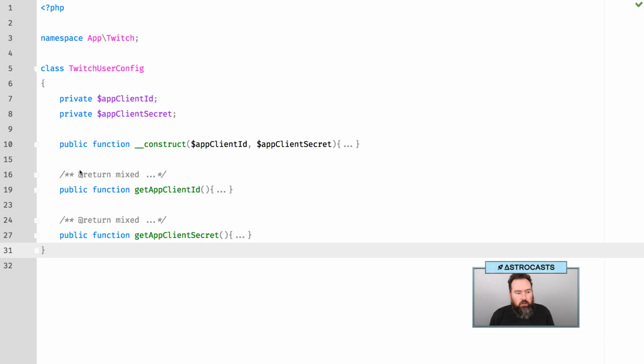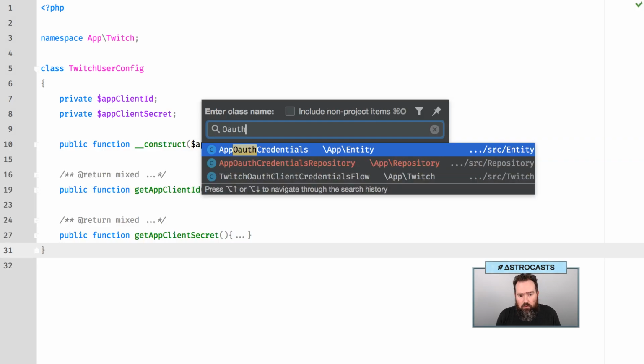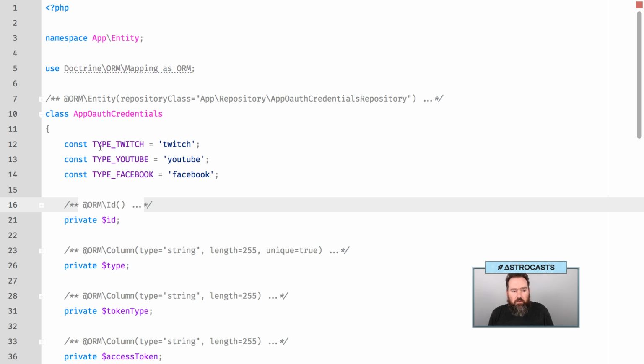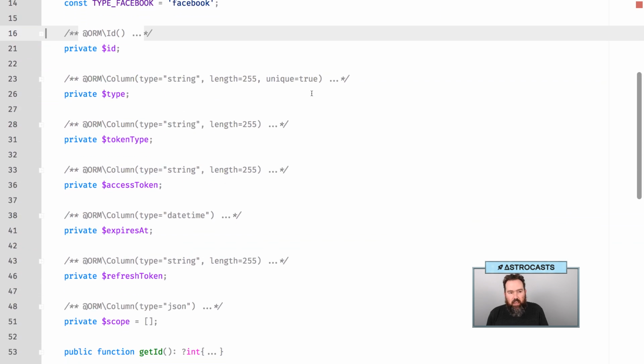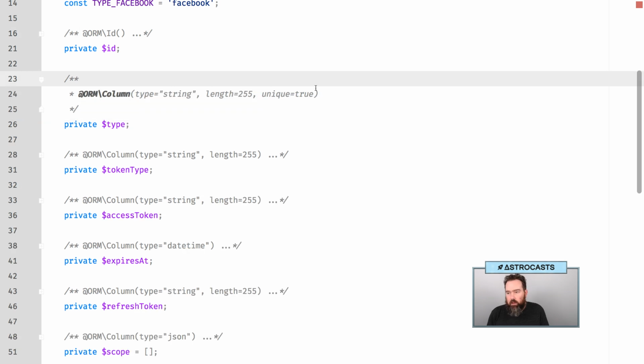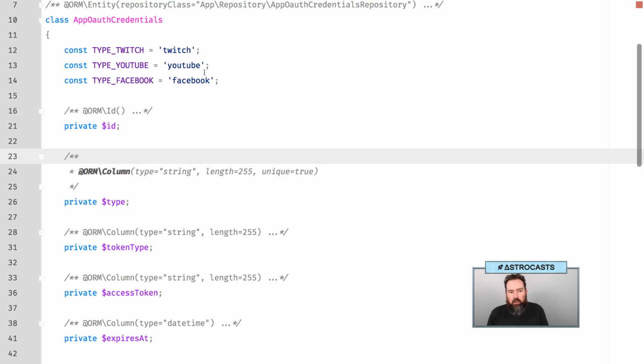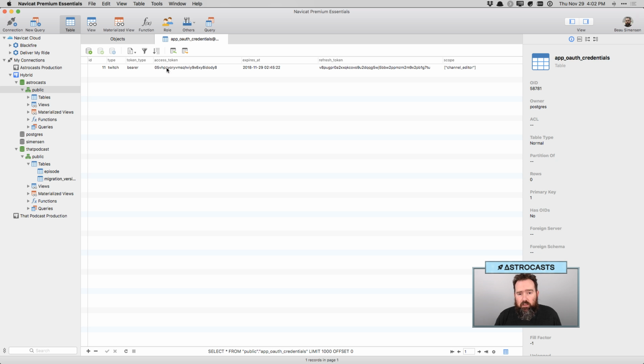The app level model is the OAuth credentials. So app OAuth credentials. It's going to have a type that is either Twitch, YouTube, or Facebook. It doesn't actually have a user on here because this is going to be application wide. We do have a unique constraint on the type so that I can only have one set of app OAuth credentials for any individual type of service that I'm connecting to. And if we pull up the database, we can see that we actually got the information that we were looking for in the database. So that was pretty exciting to actually have that there.